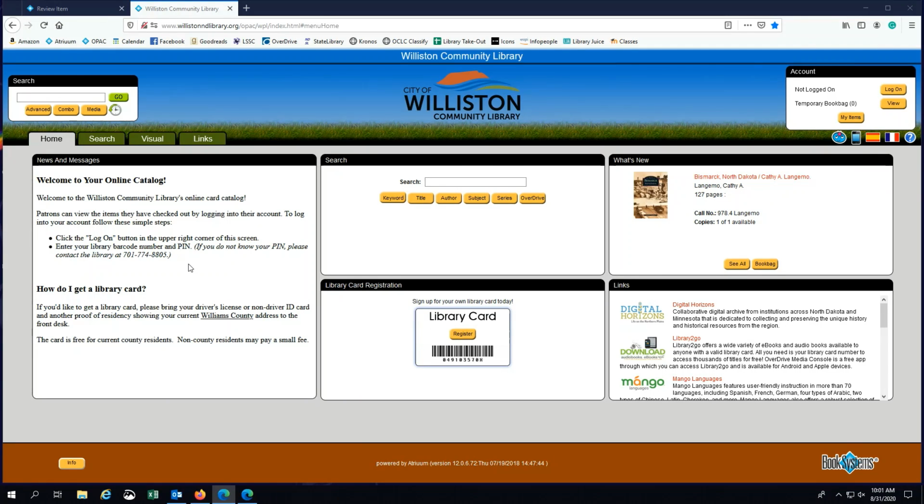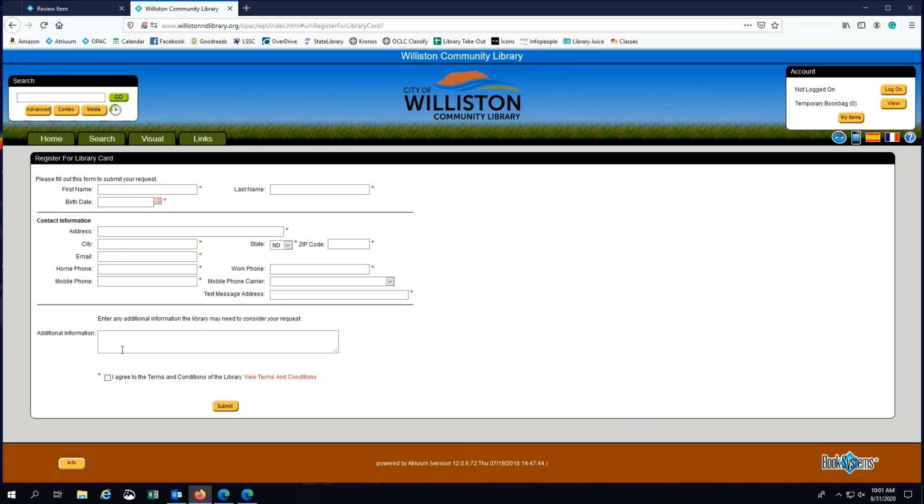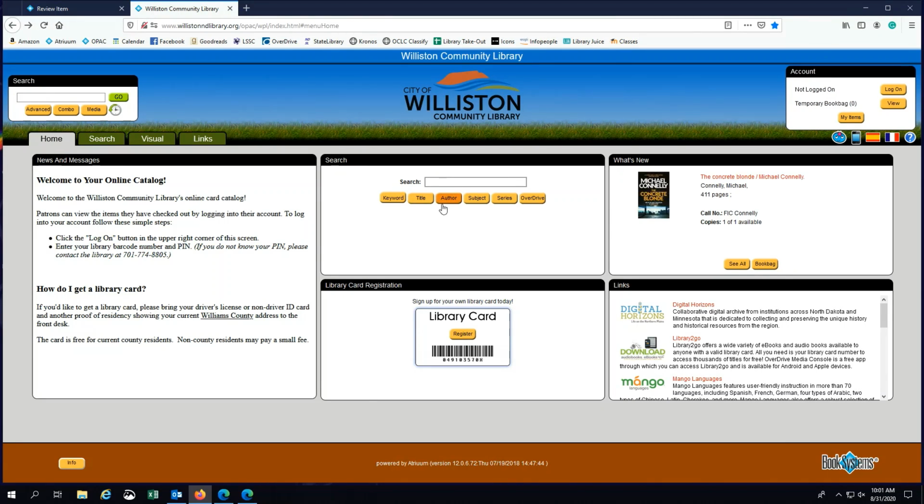So if you don't have a regular library card and you want to sign up for our online resources, this is where you're going to go. You're going to click this register button here, and it's going to take you to another screen, and that's where you fill out your online registration resource card.